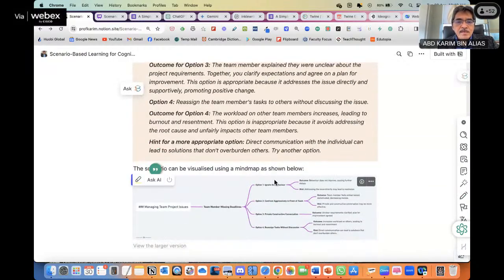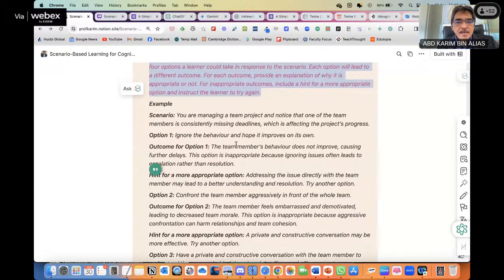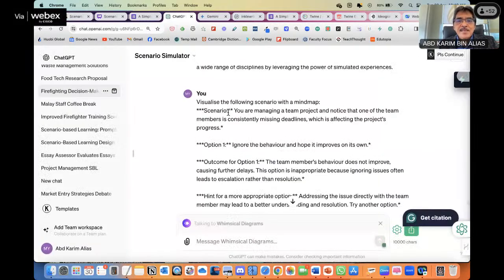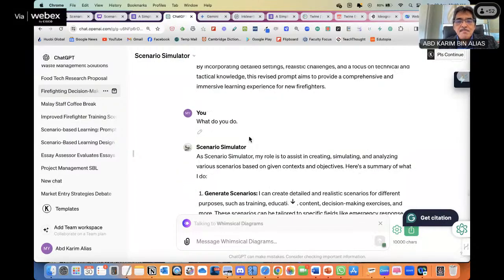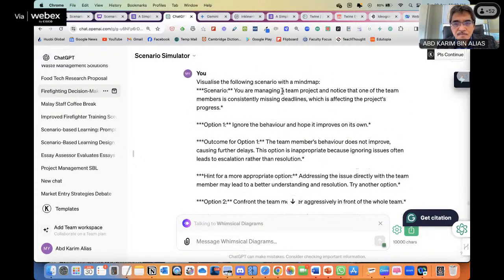what's the topic? I just want to take a shortcut. Just imagine I put this in ChatGPT, and then I get the output. So this is the output. So I just put the output here. Sorry, this is the output. So I say, okay, visualize the following scenario with a mind map. That's a prompt.